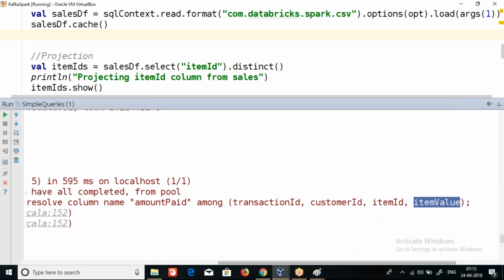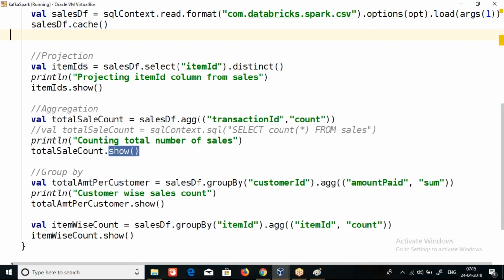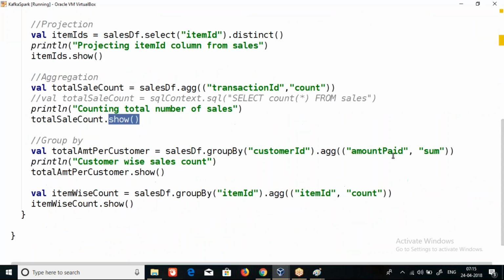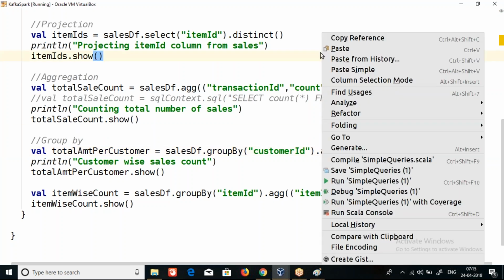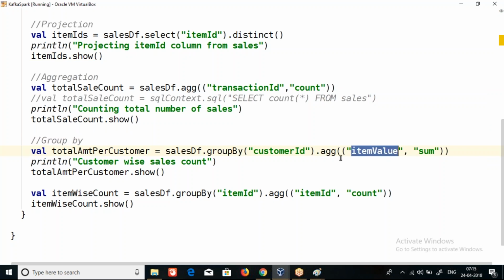Okay, we changed the column name to item value, and I'm still using amount paid, I think. So the column name is item value. So when we do aggregation, we specify the column on which we want to do the aggregation and what type of aggregation we want to do.